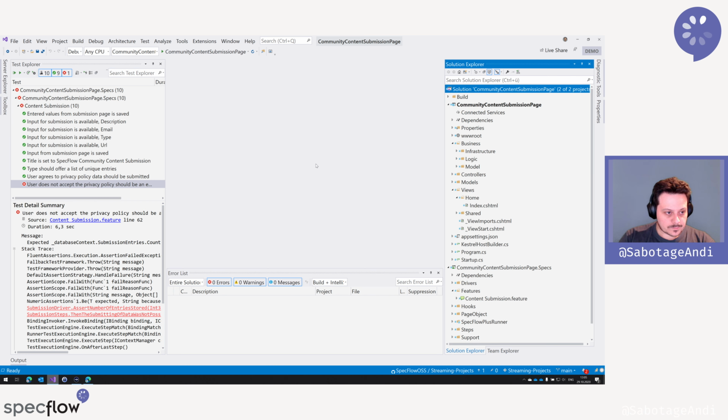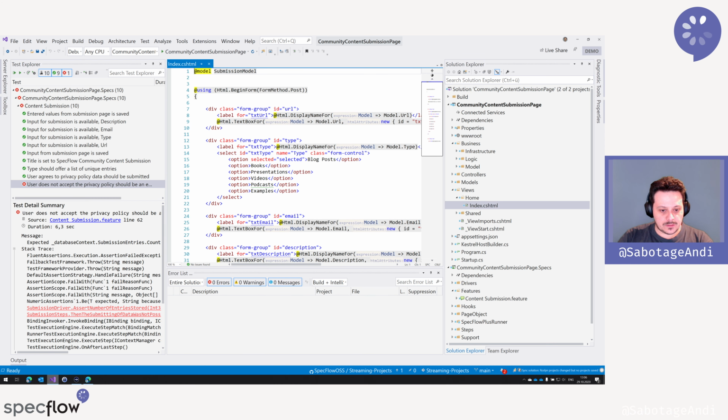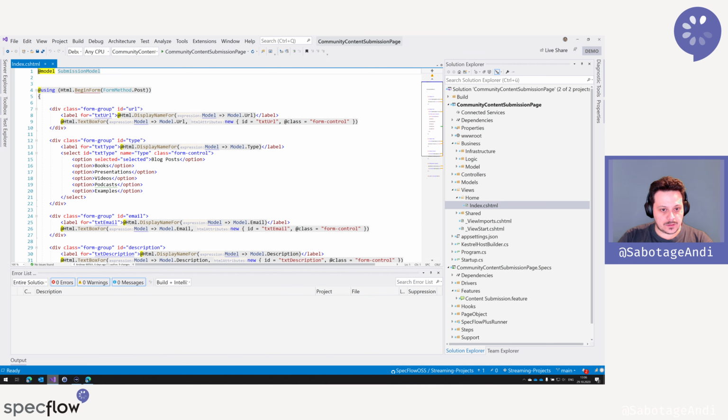Good. So to get this scenario to green, we have to use validation on our web API. In preparation for this stream, I noticed we're doing some stuff here in our view that's not up to the current state anymore.